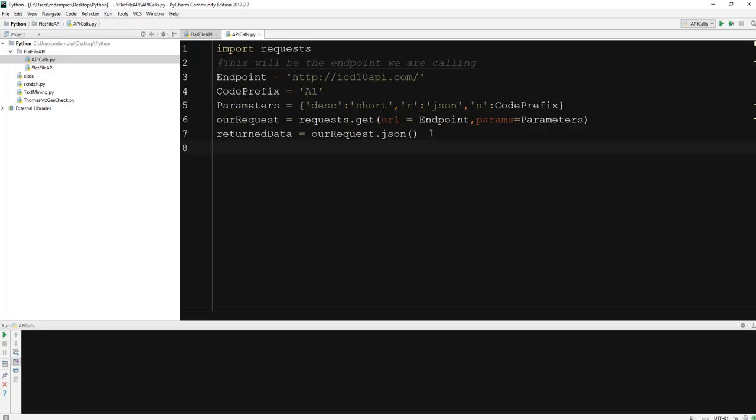So at this point we would have our data. We haven't done anything with it yet, but just to give you a little bit of an example of what that would look like, we'll just iterate over, or actually, make it a little bit simpler. Let's just print out our return data just so you can see it.